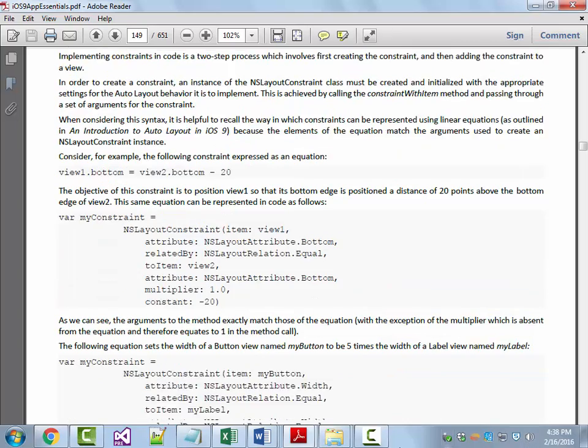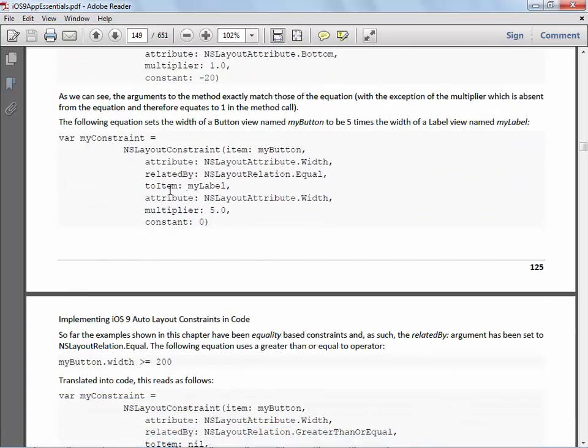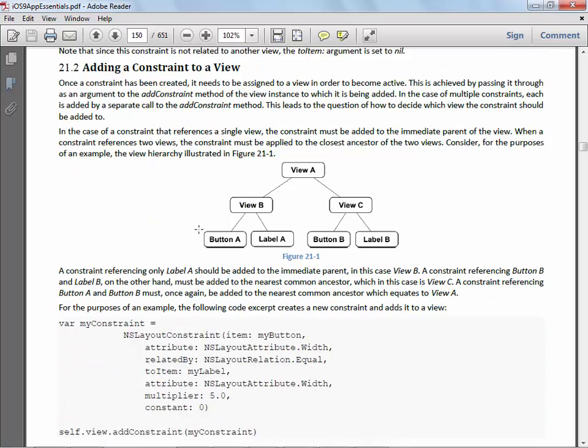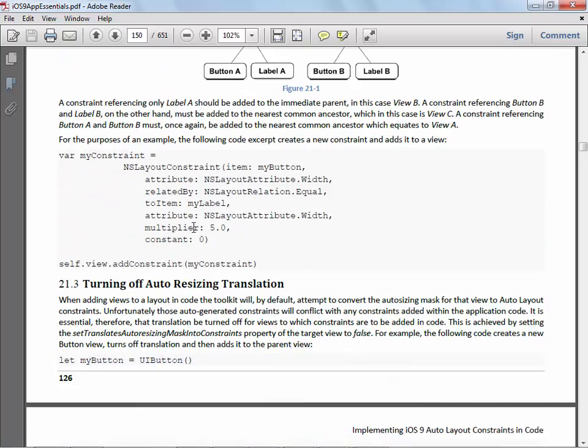All right. So he shows you how you can do this in code. The good news is when you set layout constraints and you start putting this in, you're going to find the IntelliSense is going to kick in. So it'll try to help you, but then you're responsible for putting the right values in there. He goes through a bunch of them. So here, as it says, this is a button view named My Button that's 5 times the width of a label. So you can see the multiplier. That's what this chapter is, he gives you a bunch of examples.